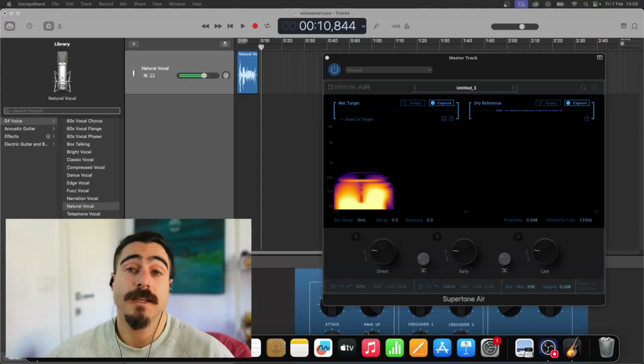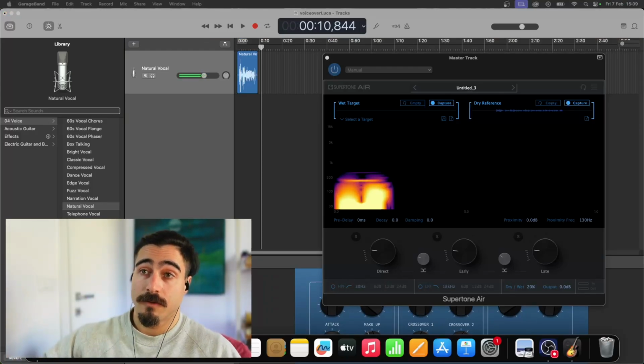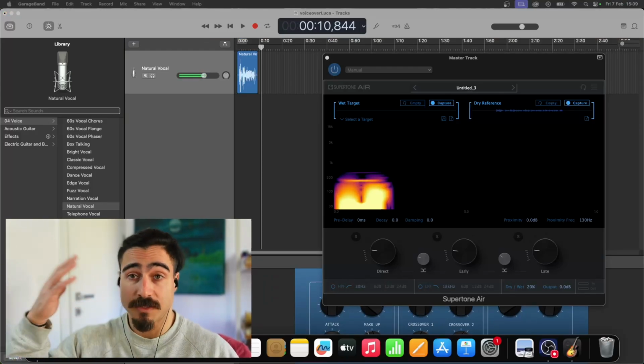And as you can see, it applied the reverb from the other room, from the living room, just like that.